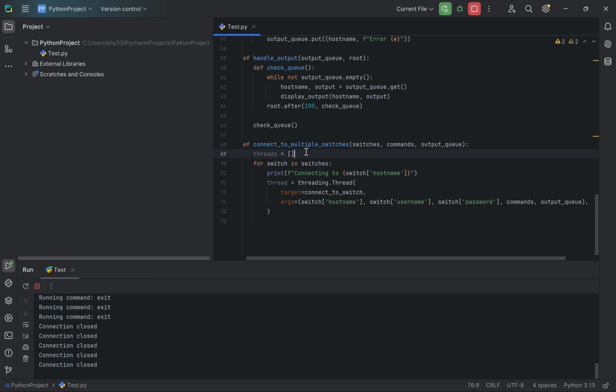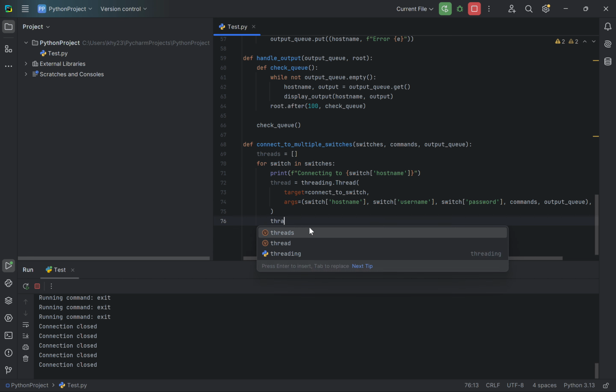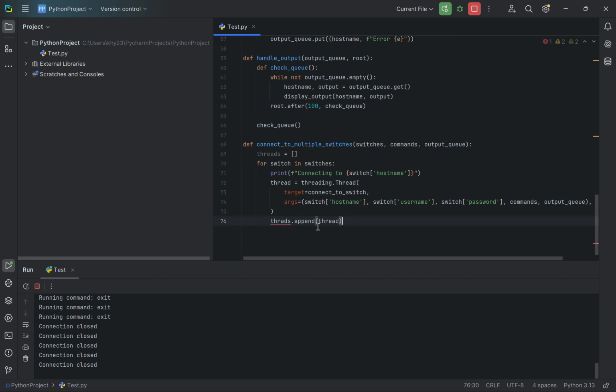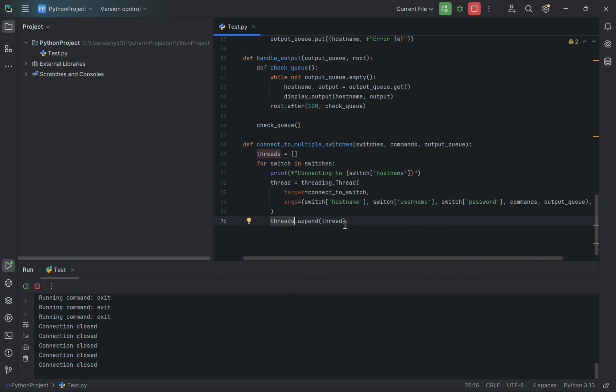So we had an empty threads list here, so we want to append this once this runs. So threads.append(thread). So this is going to append the list with each thread that's going to run. So each switch is going to have its own thread. So this is basically going to run at the same time. So all the switches are going to be run at the same time. It's not going to be one after the other. And then after that, we want to start the thread. thread.start.